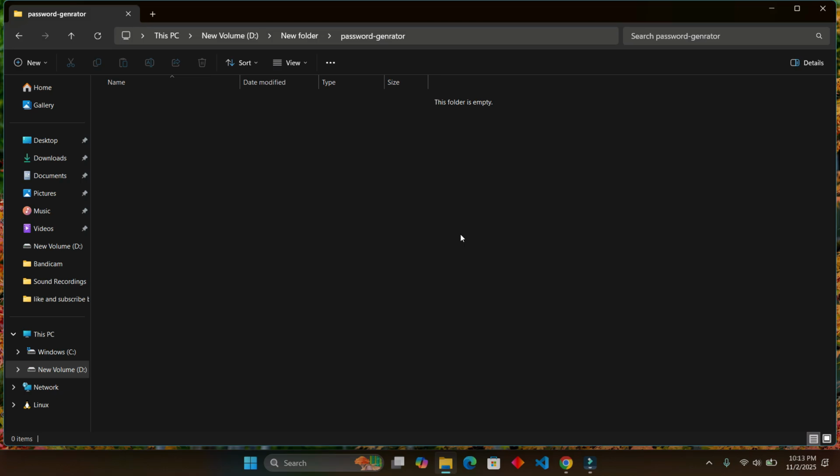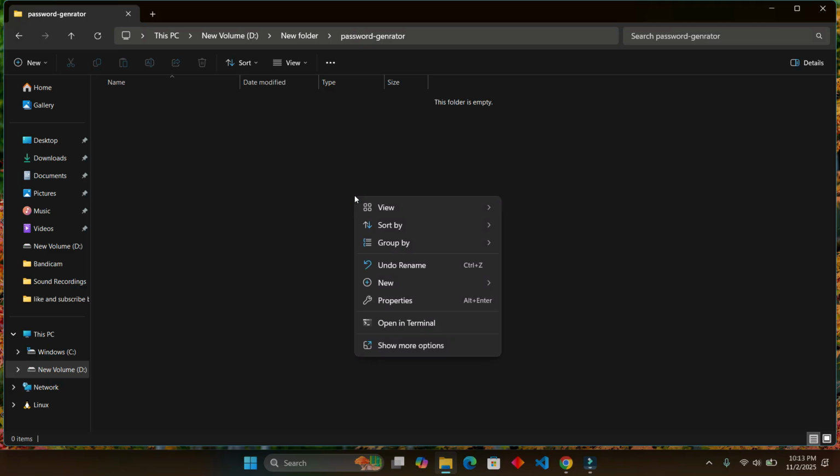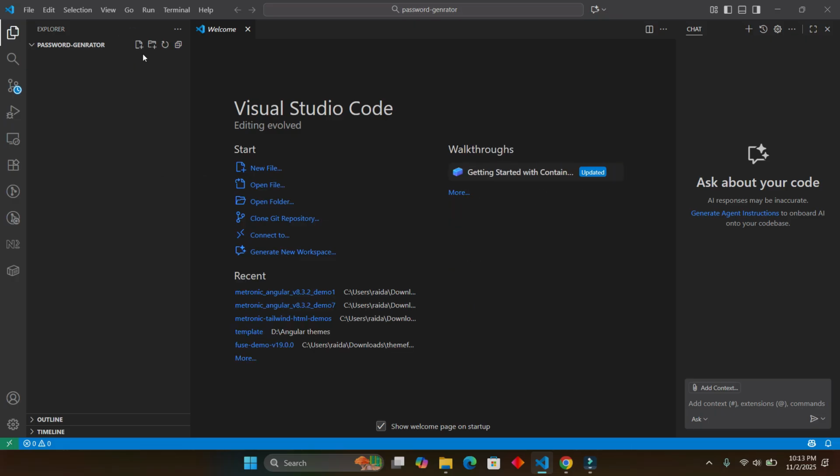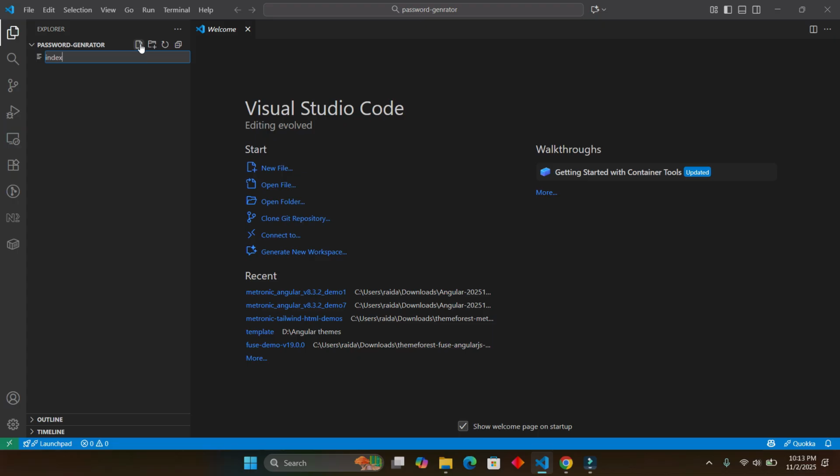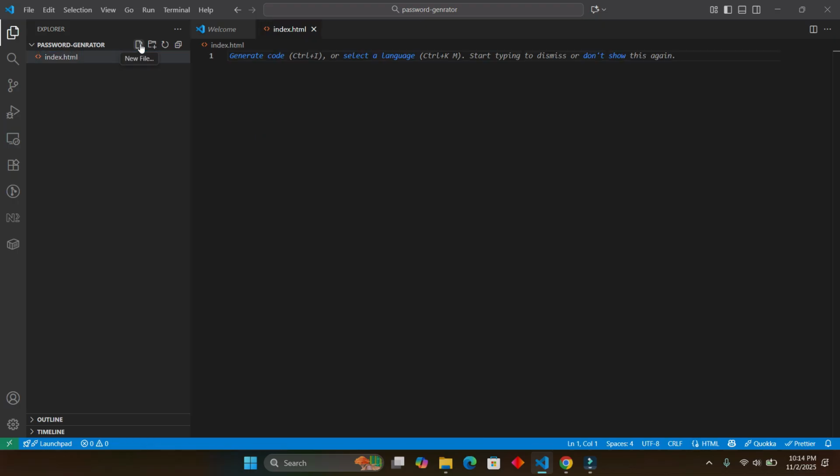Inside, create three files: index.html, style.css, and script.js. This keeps our code organized. Open index.html file.